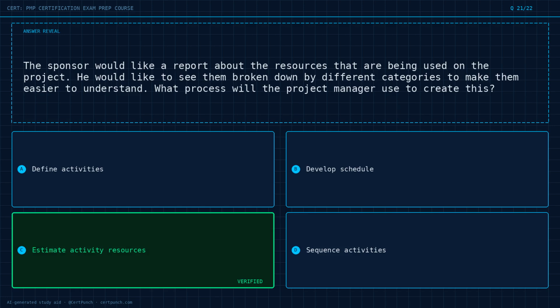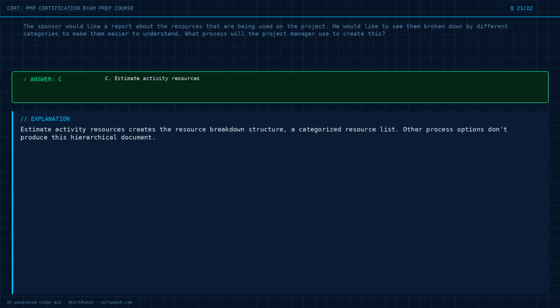The answer is option C. Key cue. Estimate activity resources creates the resource breakdown structure, a categorized resource list. Other process options don't produce this hierarchical document.